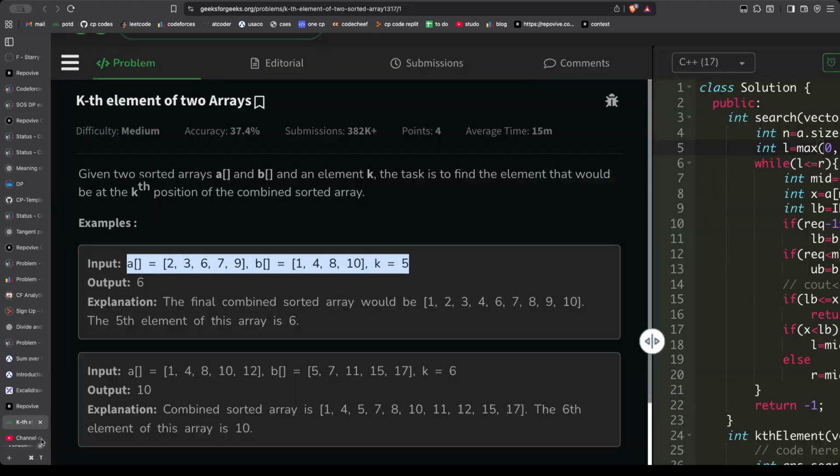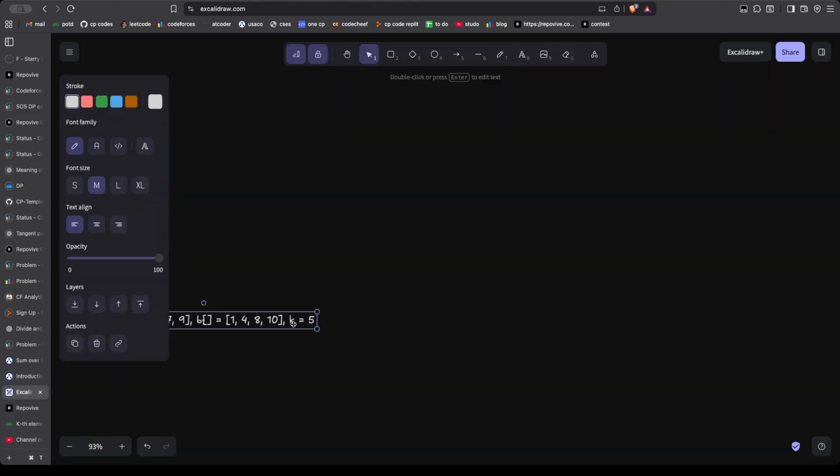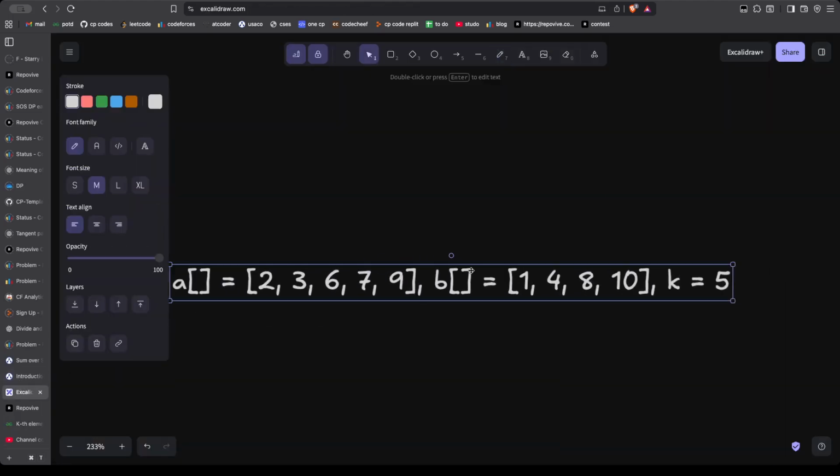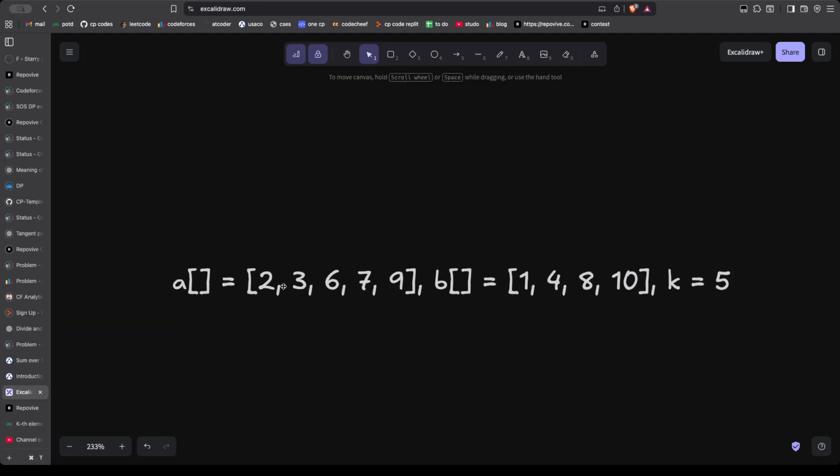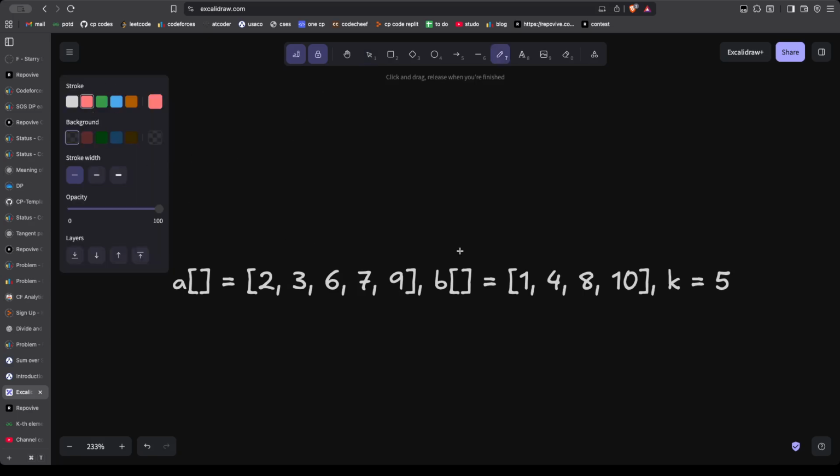I already had this opened here. So for this test case, the k is 5, right? So if k is 5, I need the fifth value. This is a sorted array and this is a sorted array.